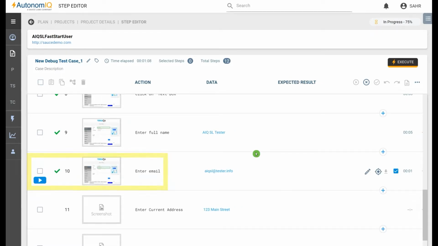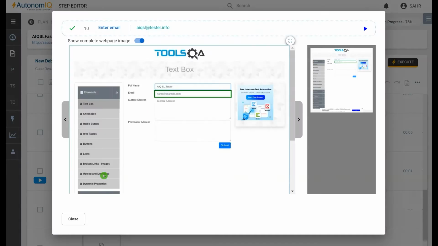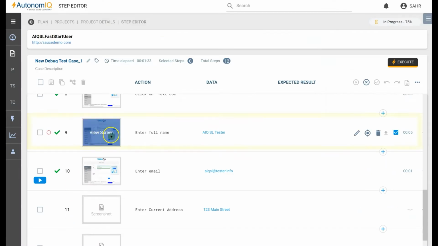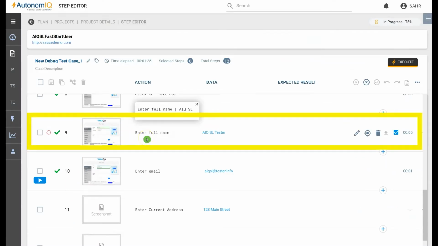Notice how the test generation occurred on every step and then paused at step 10, the place where we added the debug point. Click on the view screen icon and we can see the test generation stopped at the debug point, step 10, but it hasn't entered any details or executed the step, though it did identify the element. Now that the test is paused, let's make some changes on the previous step, step 9.